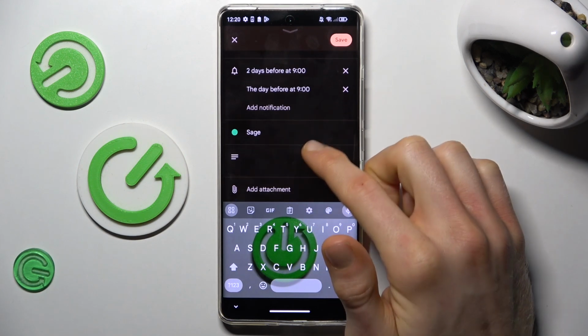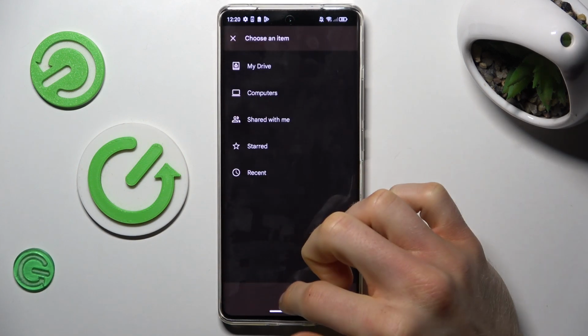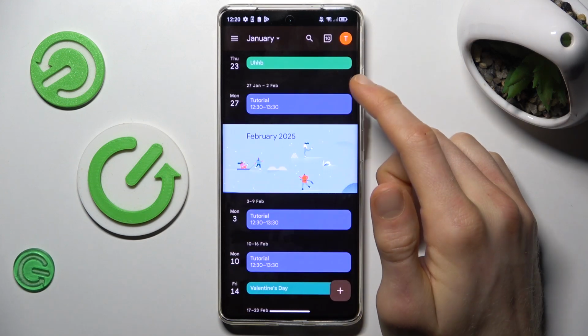In this part we can add an attachment, and after you set all you need, press save, and that's all, we have it.